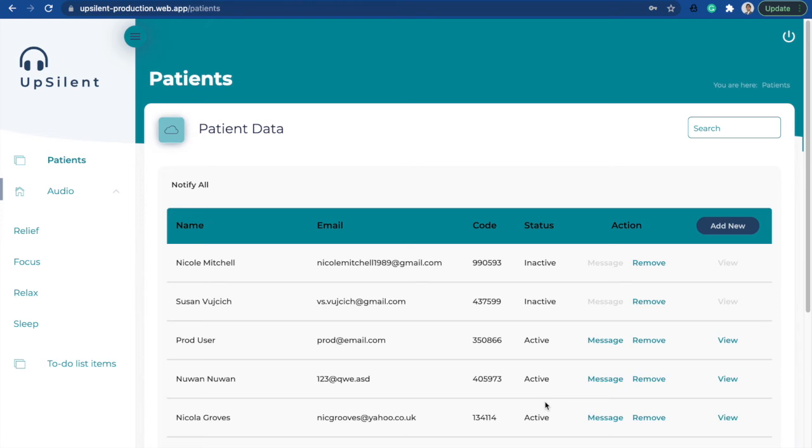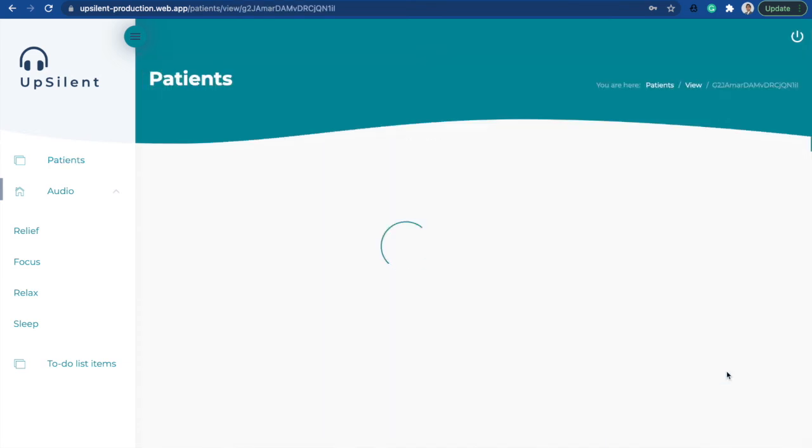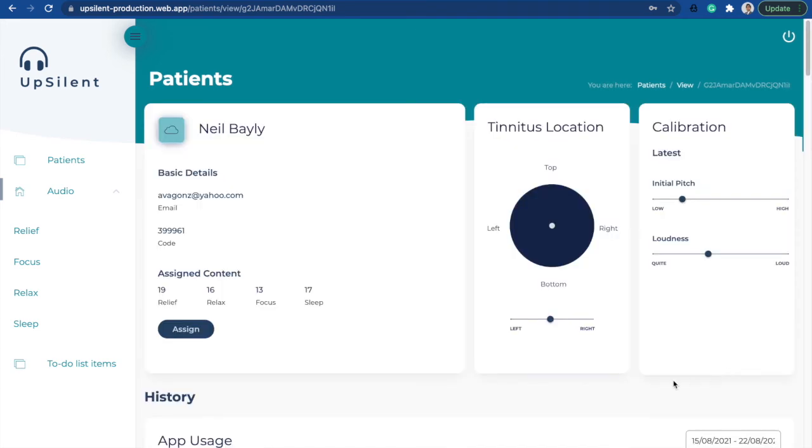So this is the interface that is given to the doctors. Each doctor will see all the patients that are assigned to and invited by them. This is one account of a demo doctor for this UpSilent platform, and these are the patients invited to that platform. So let's open one of these patients. In this panel you can get an overall understanding of the current situation of that patient.